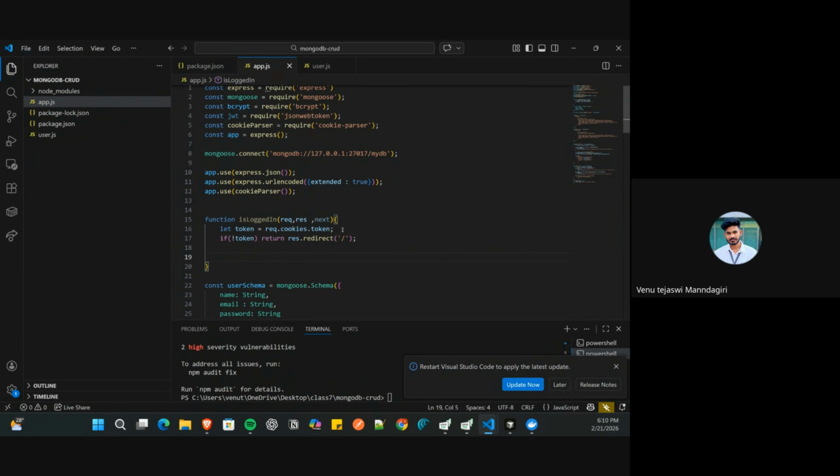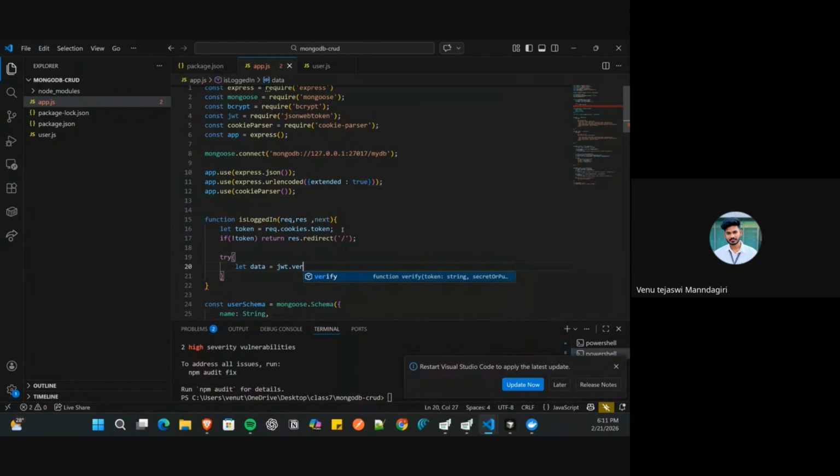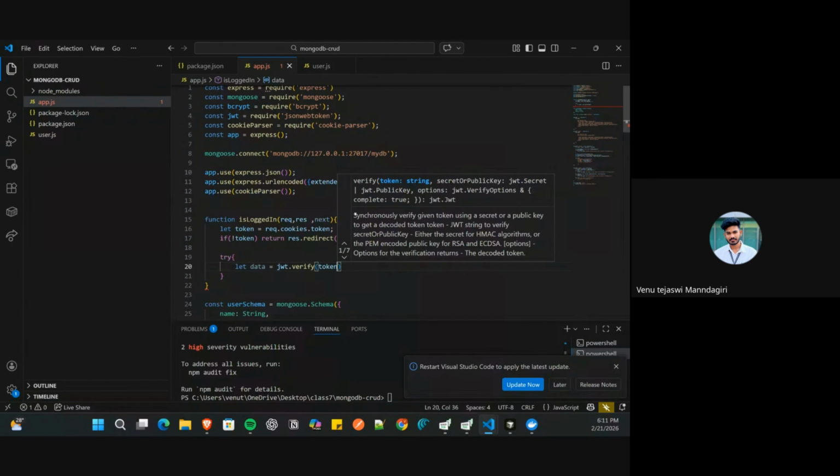Okay. Then, if we found the cookie, what do we need to do? We need to verify the JWT token. How? We need to declare one variable, and then we use JWT and the verify function, and inside it we need to pass the token. Which token? The token we receive from the request.